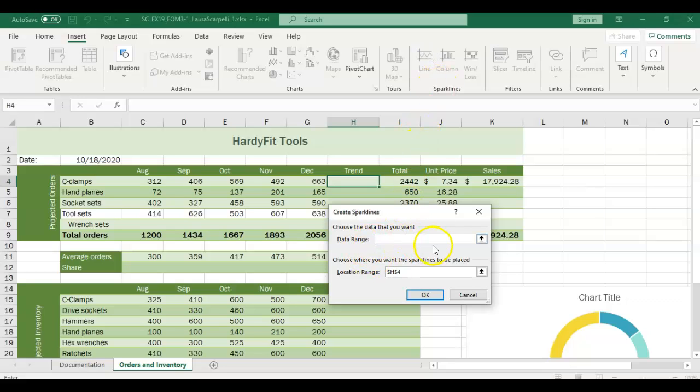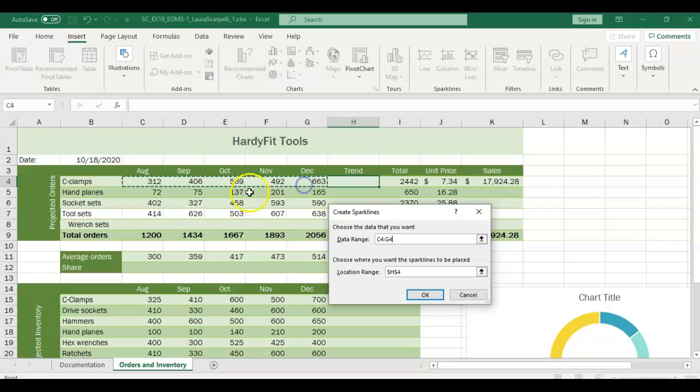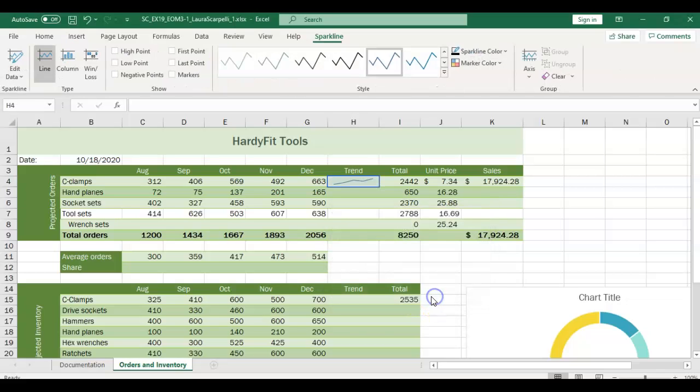So what's the range that you want to chart out? You can just ignore this and click here. These are the cells that we want to graph out: C4 to G4. Remember that the colon represents a range, meaning C4 through G4. And then where do you want it to show? Here it tells you it's going to put the sparkline in H4, which is correct. It has the dollar signs in front for absolute cell reference, which is fine. So just click OK, and notice the trend line that it creates.